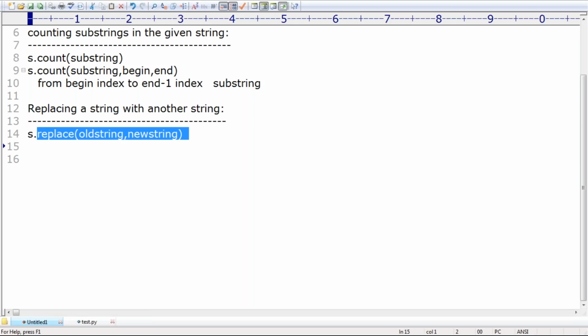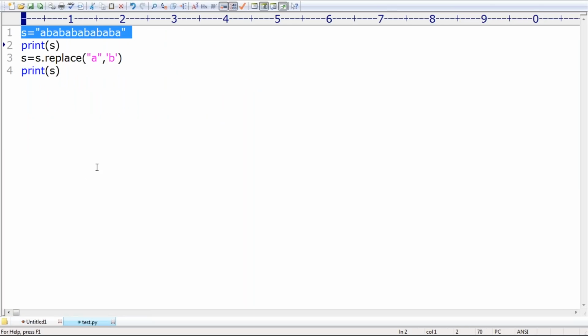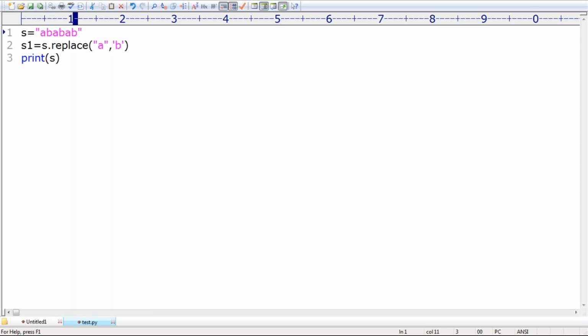Remember that. Where is the proof? How can you tell? Very simple. Here assume that I'm taking A, A B like this. Now observe, have a look once. S is equal to A B. This is my content. Listen very carefully. Now what I want to take is S1 is equal to S dot replace of A comma B.